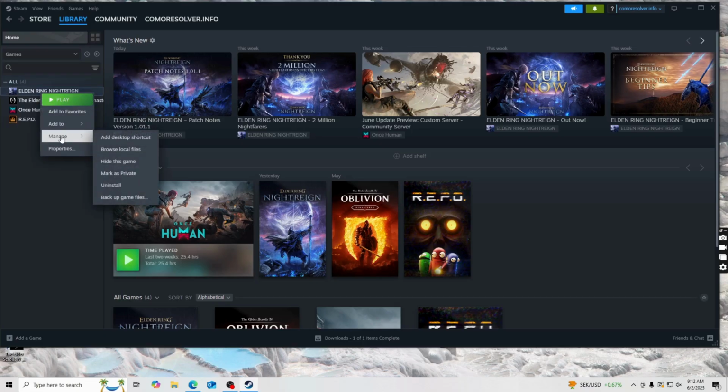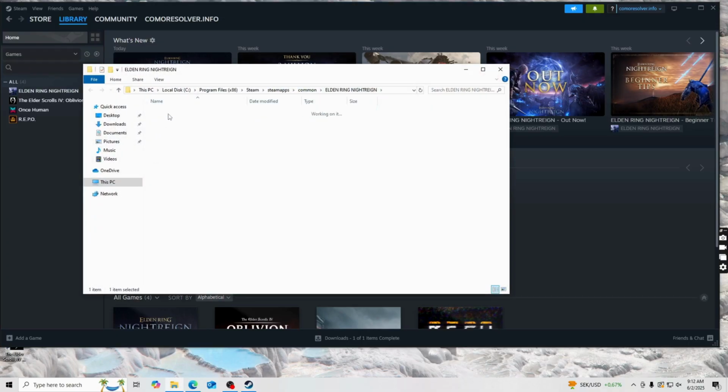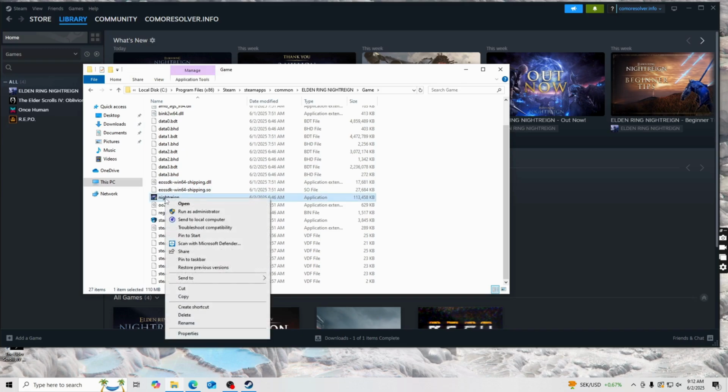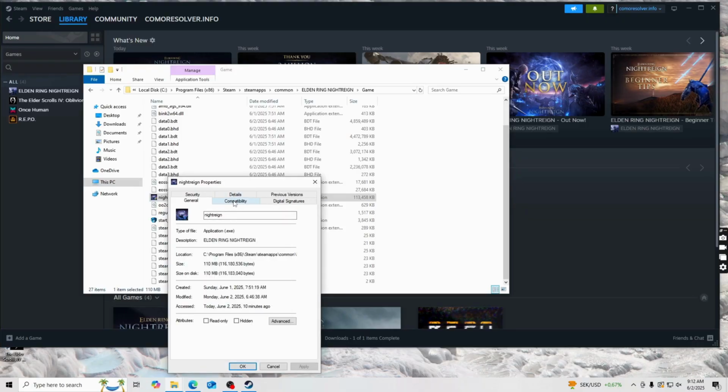Then I just hover over Manage. I clicked on Browse Local Files. Then you're going to click on Game. And then you're going to scroll down and find the Nightreign logo right here, and then just right-click on it. Then you're going to click on Properties, then click on Compatibility.